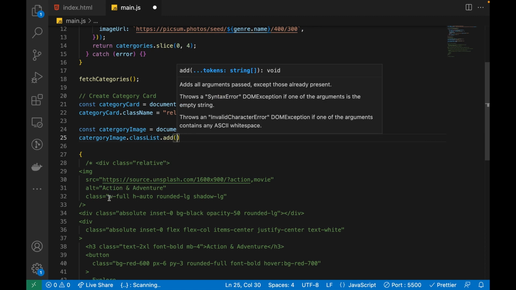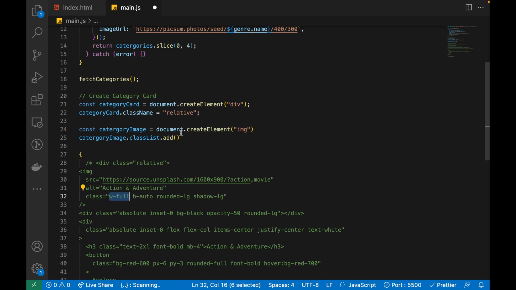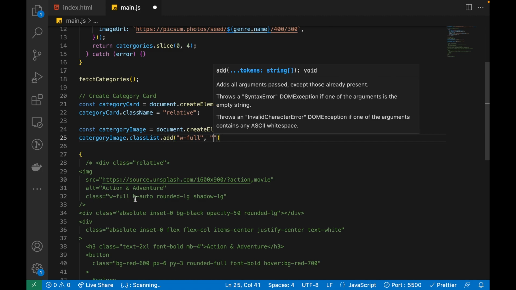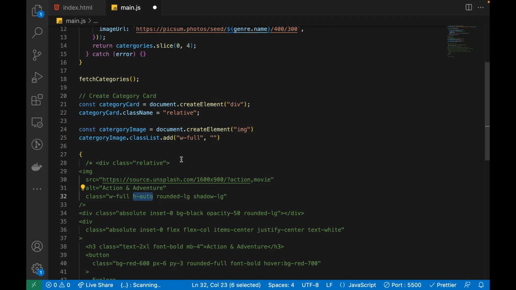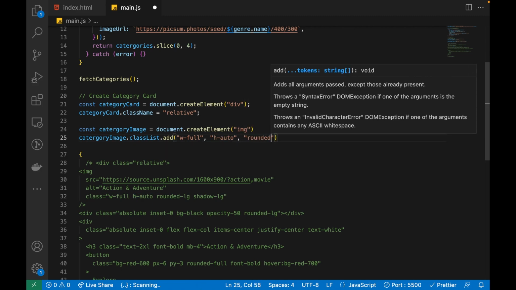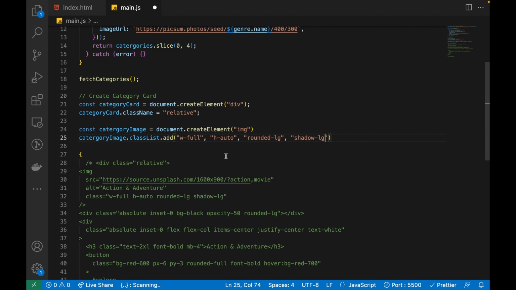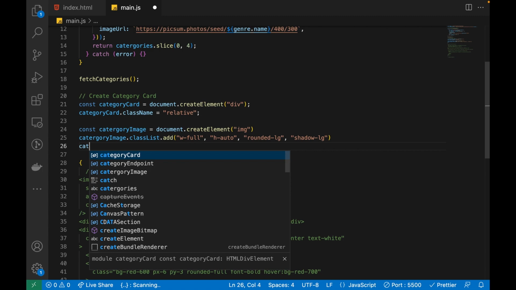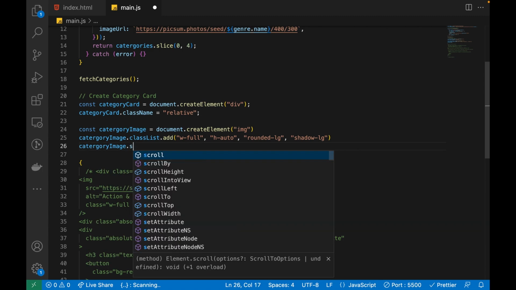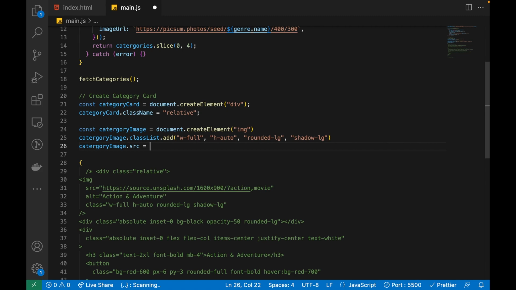So inside this we want to add w-full, and then we separate it by comma, and the next class we're going to add is h-auto. So we're going to be adding these class names, and the next is going to be rounded-lg, and lastly we are going to add shadow-lg. So we have been able to create this image and give it a class name. Next we need to give it a source attribute. So we're going to call categoryImage dot src, and the source is going to be equal to this.